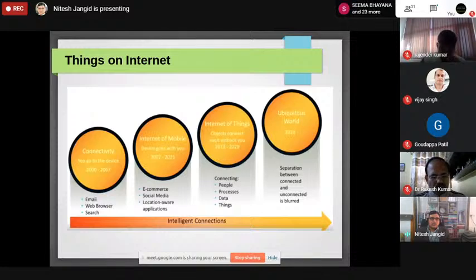Means like now devices are going with you, like e-commerce, social media platform, location aware applications. So you have the mobiles with you. So now devices are with you, and you can access the applications from e-commerce to location aware applications and so on. But during 2013 to 2029, it is possible to provide internet connectivity to the embedded systems, and it is actually generating the concept of Internet of Things. Now, objects connect even without you.